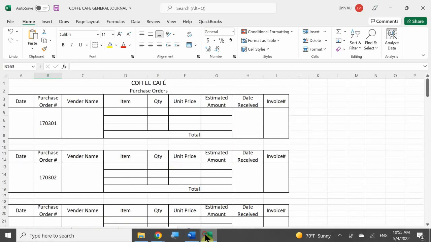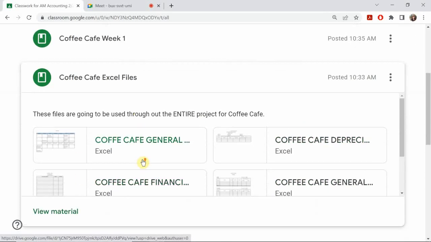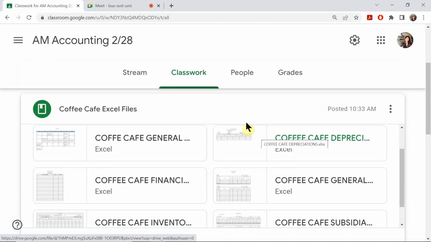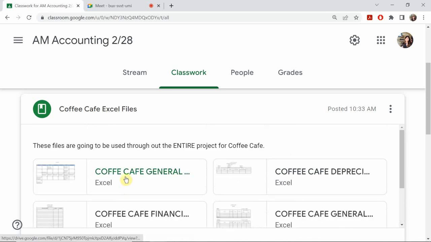Now each file is going to have multiple pages on there. So you have the general journal, you have depreciation tables, you have the financial statements. Okay. You also have a copy of the general ledger, the subsidiary ledger, and inventory. So everything that we learned from chapters 1 through 12 is going to be tied up in this one project. And here are all the worksheets that are going to help you do.